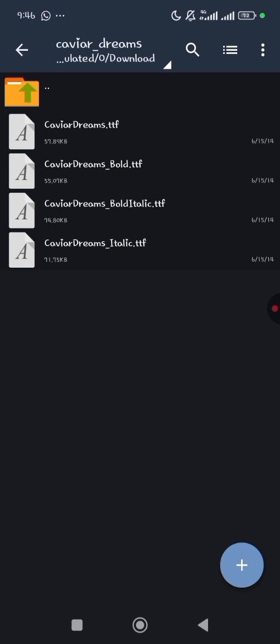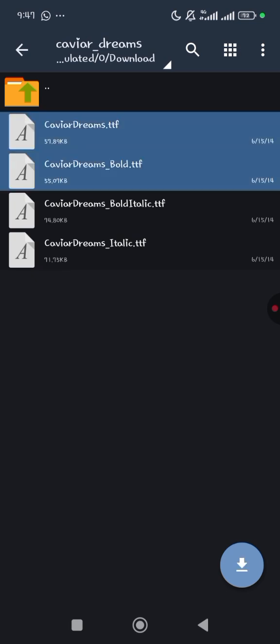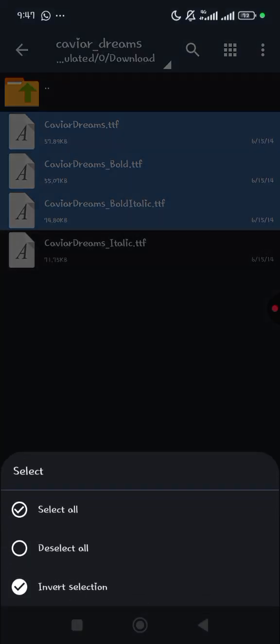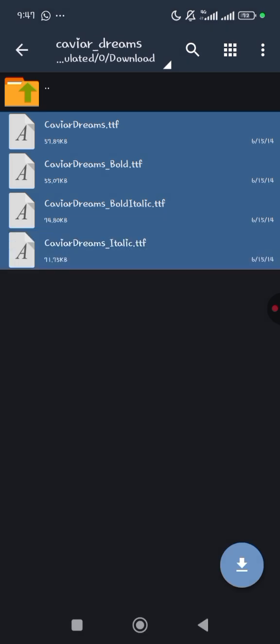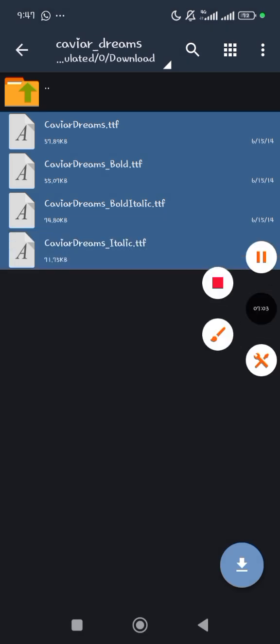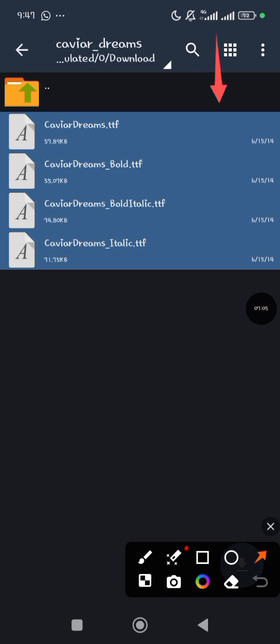So you click on this, click by the left side. Wait, I didn't click. Then you press this. After selecting all of them, you press this.